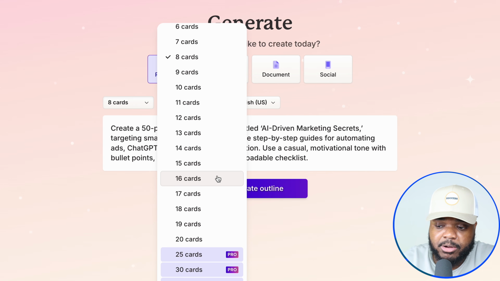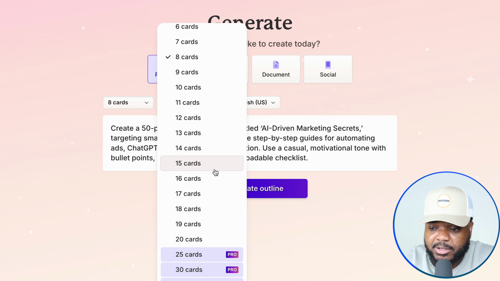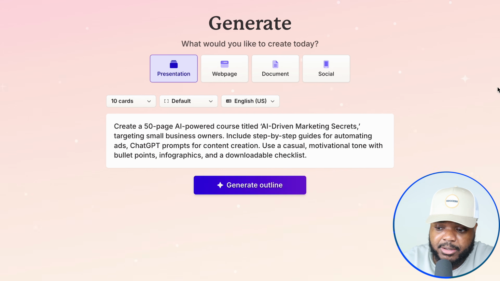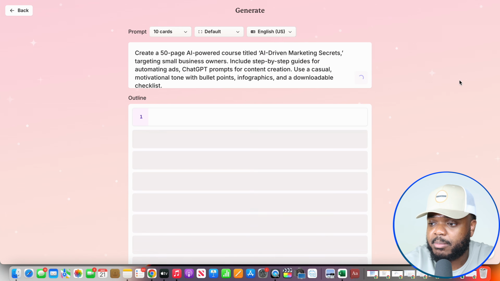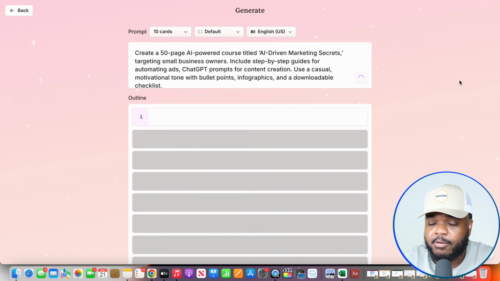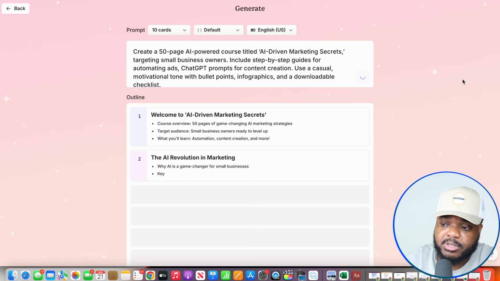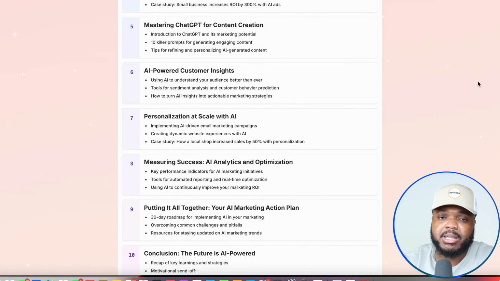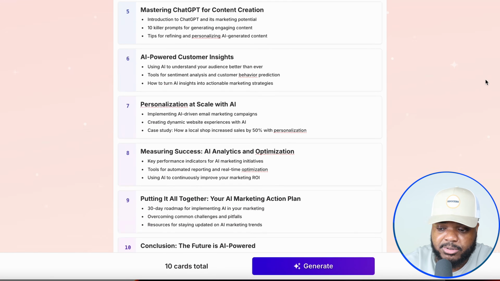But if you've got a free account, I believe the maximum is around 15 cards, but I'm just going to select 10 because I don't want this video to be too long. Then what I'm going to do is click on generate outline. And from there, what Gamma is going to do is come back with a detailed outline for your educational guide, all of the different units, all of the different modules that's going to be in your course. So it's going to be from this point that you can make any changes to it before it actually starts processing it.